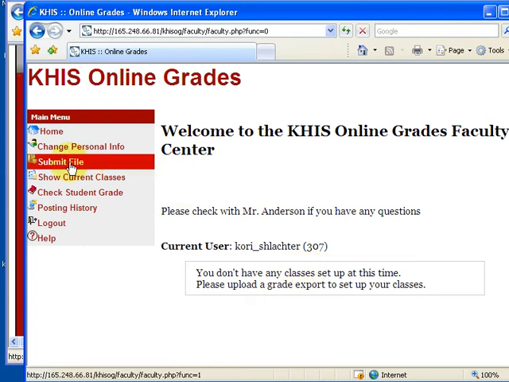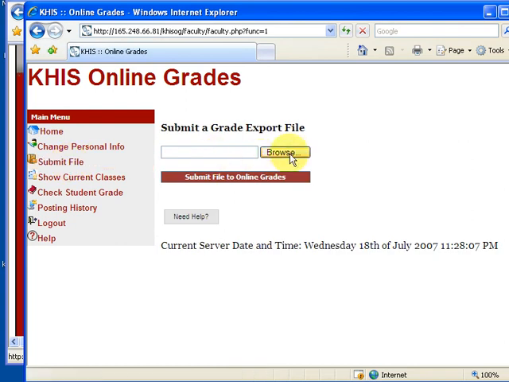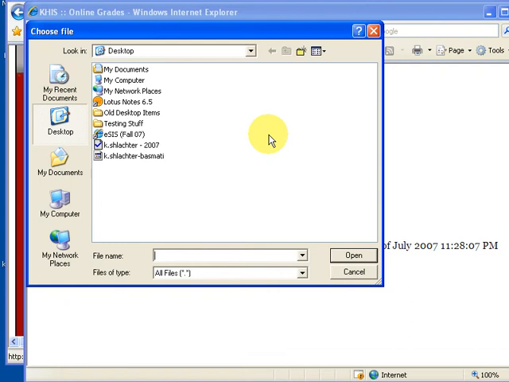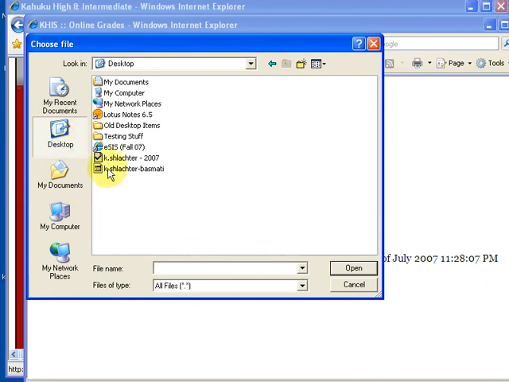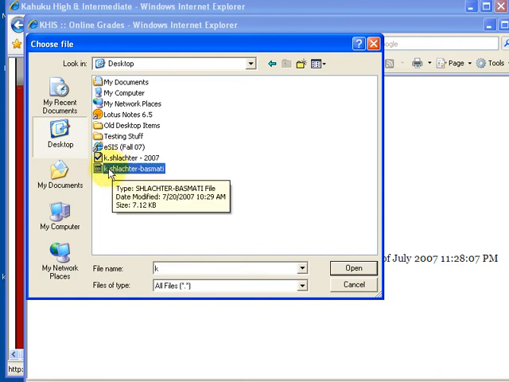But to submit your Basmati file, we click on Submit File. And then we click on the Browse button. And we look for that Basmati file. Now, it may bring you up into My Documents first, and you'll have to click to the desktop to find it. But look for that one that says Basmati. Last year there was some confusion, and a few teachers tried to upload the file with the blue icon check mark. That's your gradebook. You don't upload the actual gradebook, you upload the Basmati file. So highlight that and click Open.